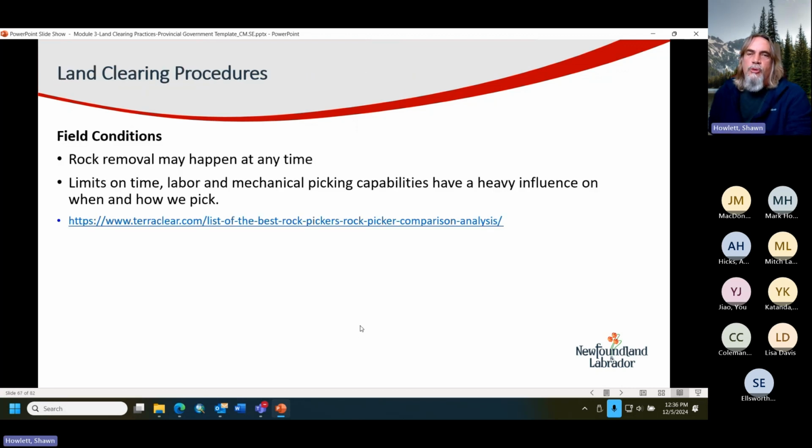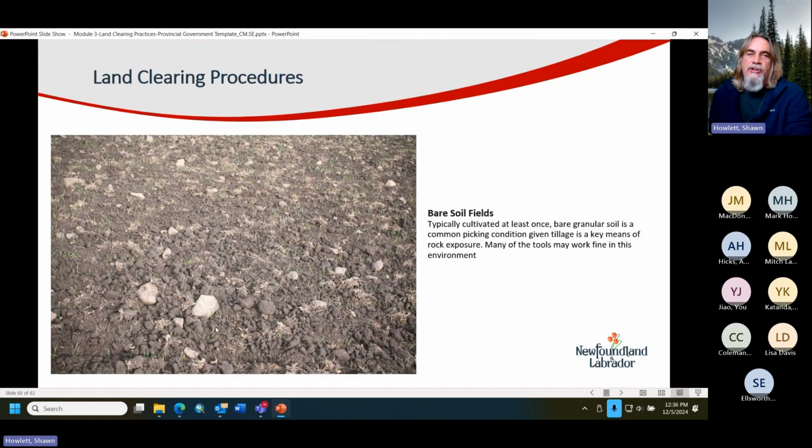Like I said, I won't worry too much on this. Typically in Newfoundland, rock clearing happens after rough clearing. Once we do the rough clearing and the bare soil is there, that's when we do most of our clearing. This is just an example. So bare soil fields, that's when we do most of our clearing.